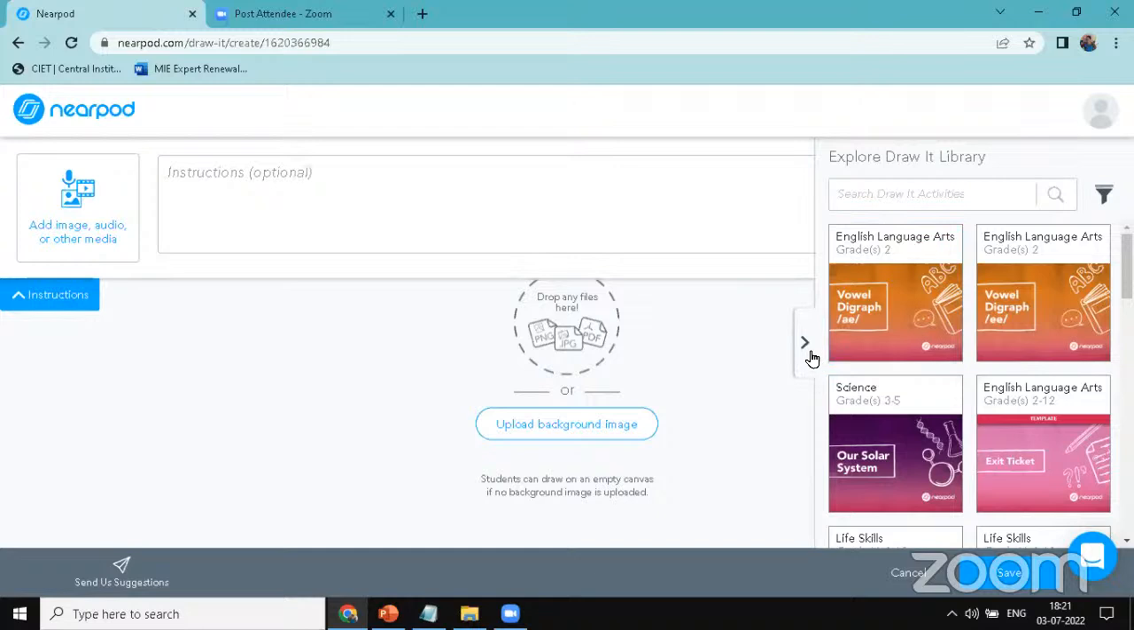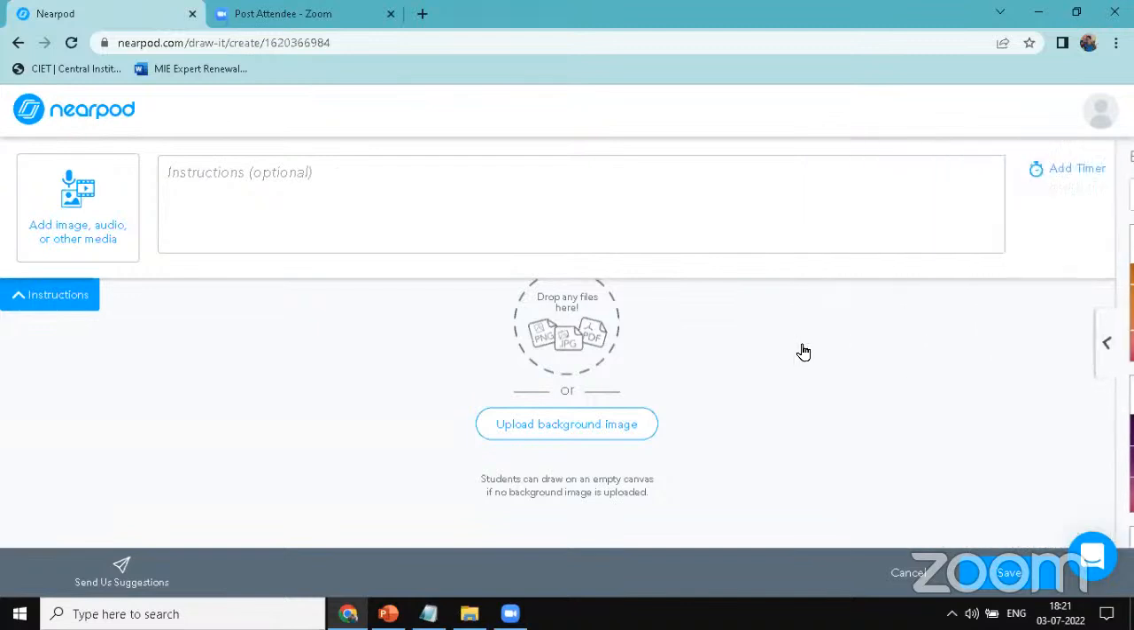Now you can see here again the Nearpod Library is opening on the right side. So if I want, I can directly choose from here. I can search, I can filter and choose from here. But now I'm not going to choose from the Nearpod Library. I'm going to type it on my own. So I will just minimize this and then I will type the activity. The activity is draw the sun and color it. Okay, so the students have to draw sun and they have to color it.